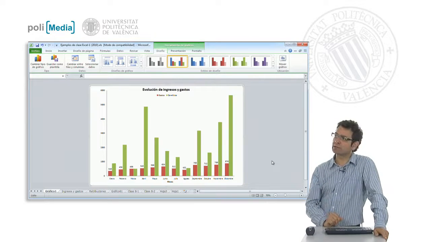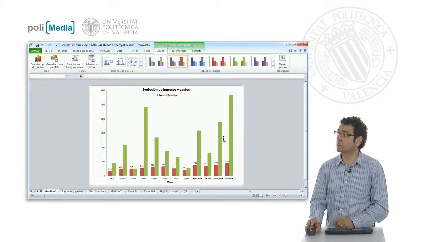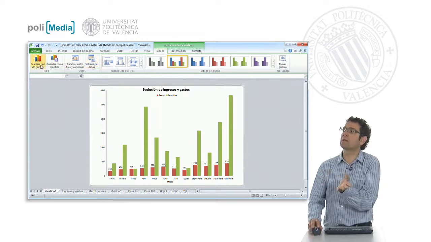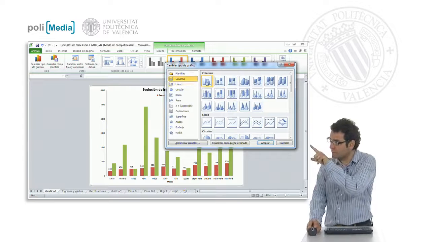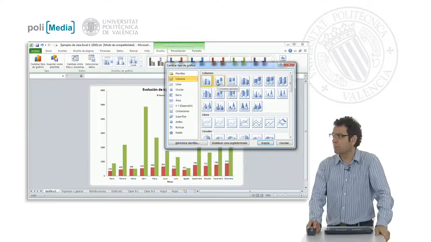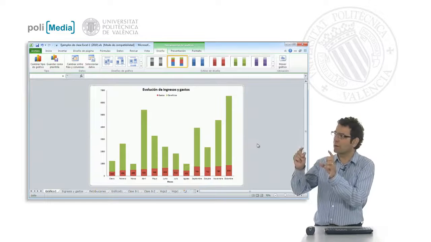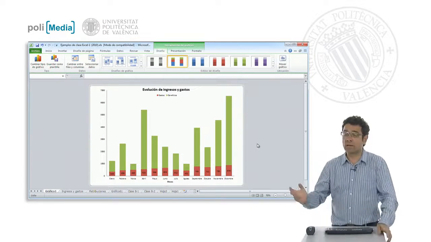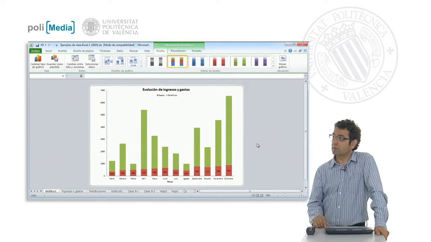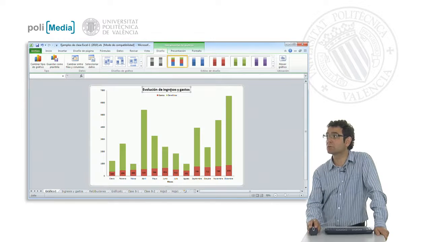As of right now, we have clustered columns, and they were asking us for stacked columns. So, what we have to do once again is, once we have selected this chart, go to this tab and change the chart type. Inside the chart type menu, we see that the first option is clustered columns. However, the second one is the stacked columns option that we were looking for. We select it, click on Accept, and automatically we have one column on top of the other, and there are no problems whatsoever. Alright, so this is effectively what they were asking for us to do in today's exercise.